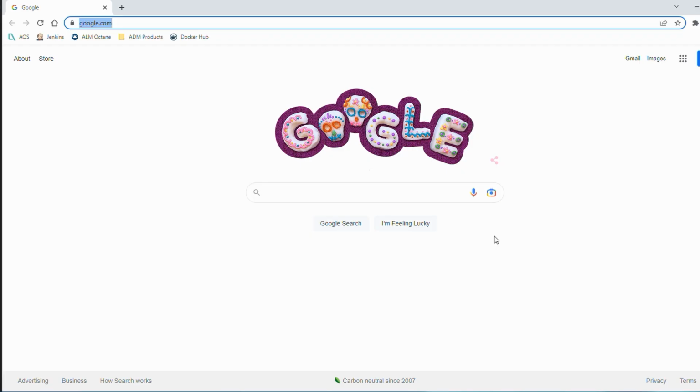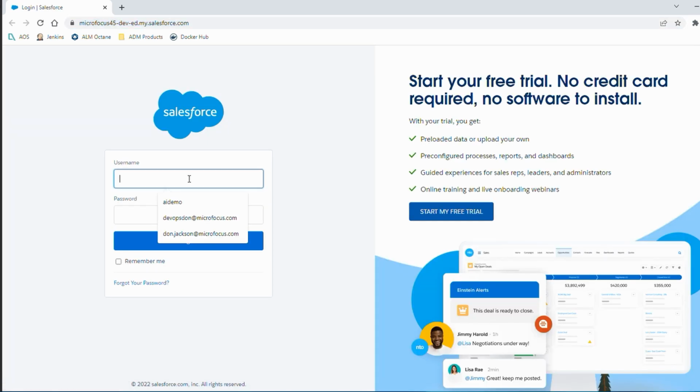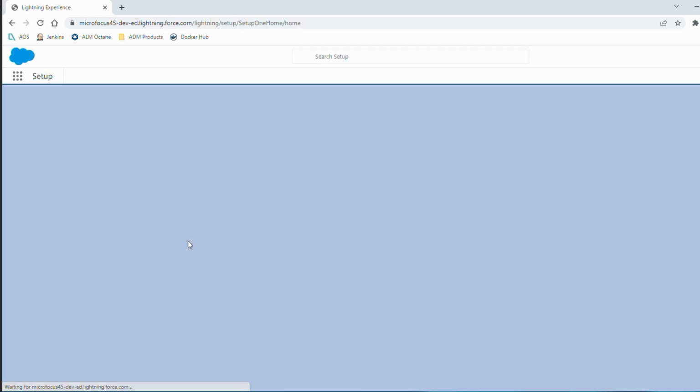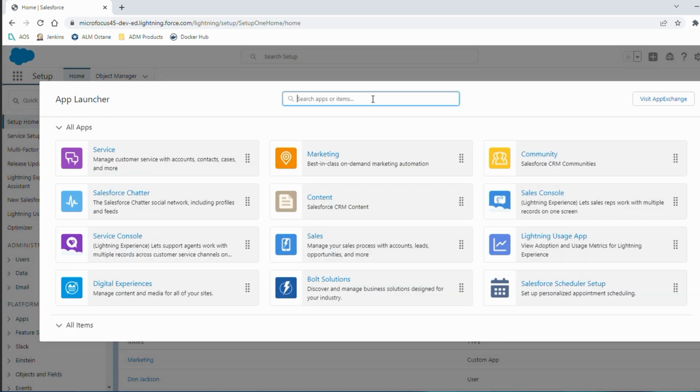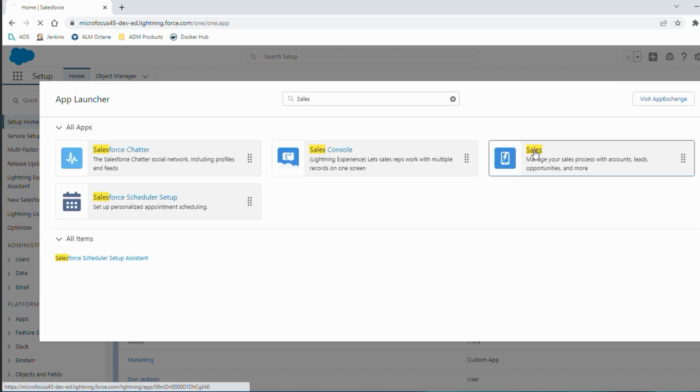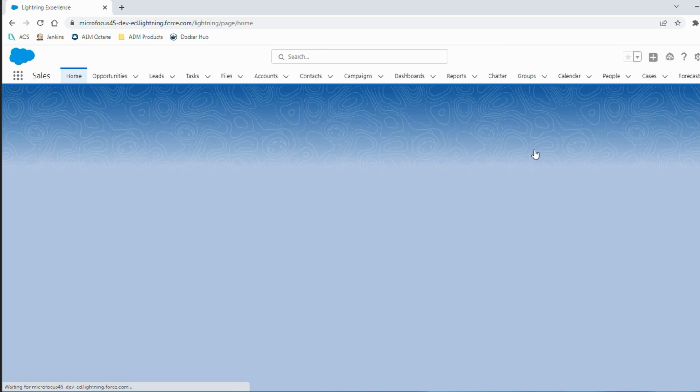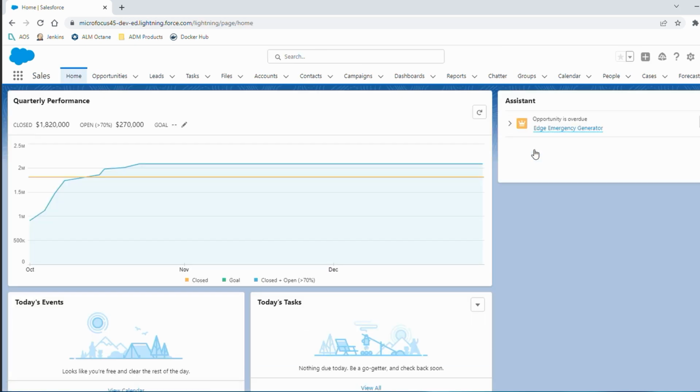And now it's executing. And now it's going to Salesforce and logging in using the credentials that I have set up in the data tab. And as you can see, I'm using a developer version of Salesforce. So I want to go to the specific app that I have in mind here, which in this case is sales. And I'm going to navigate to sales. And then I'm going to pick the tab that I'm going to work against, which will be accounts.